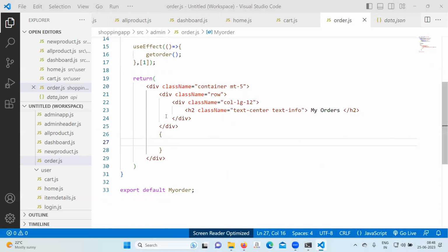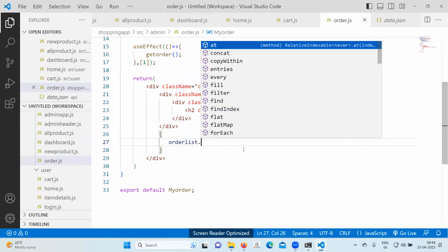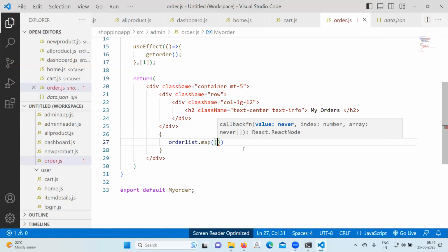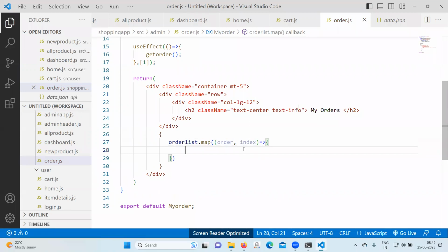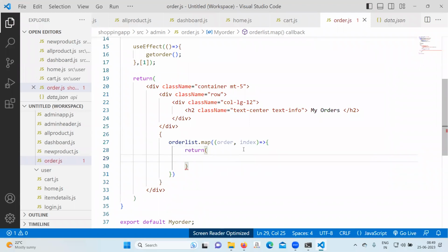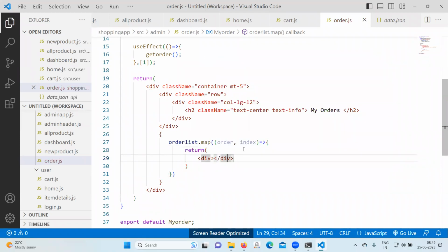This you have to put in the admin folder. Now order list dot map, order comma index. Return row. Now build the row, MB5.